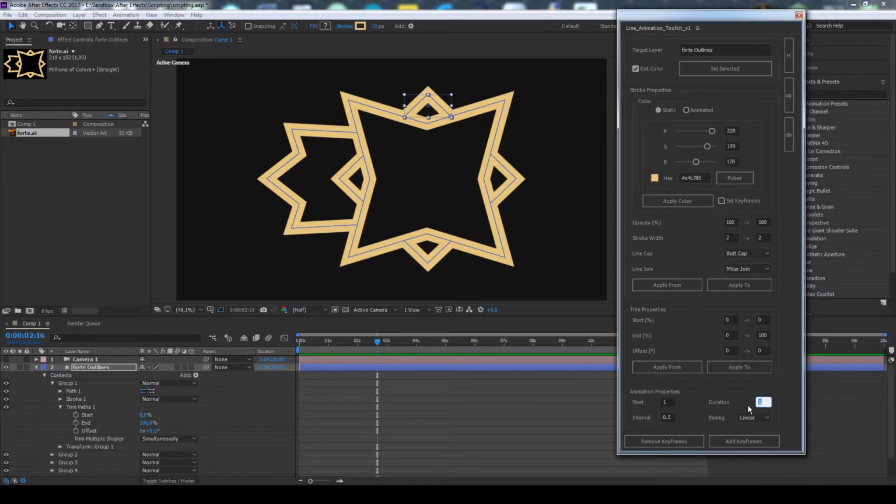Then we have the duration. How many seconds do we want the animation for each group to take in time? How long do we want it to be? So I'm going to set this to 2 seconds. And I'm going to leave the interval at half a second, okay? And we also have an easing parameter, which is actually the keyframe interpolation.